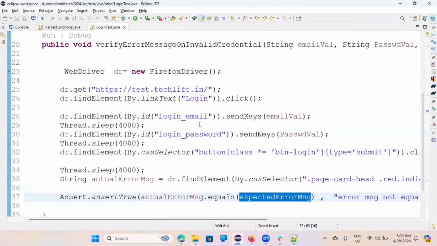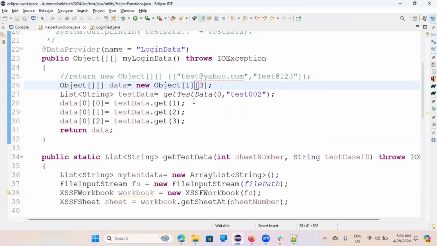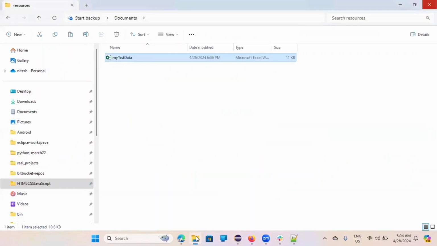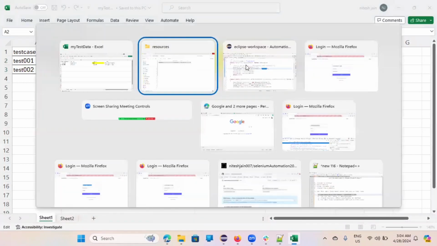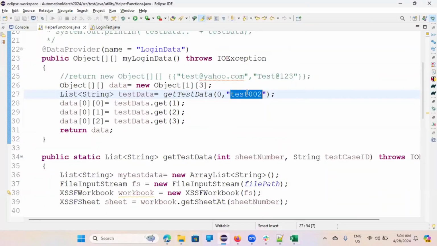One is, let's get the data from the first row. Why not? So get data from which test case? Let's say, test 001. So we will pass this. This is also invalid user ID and password. So same thing, but the only thing is we want this data.